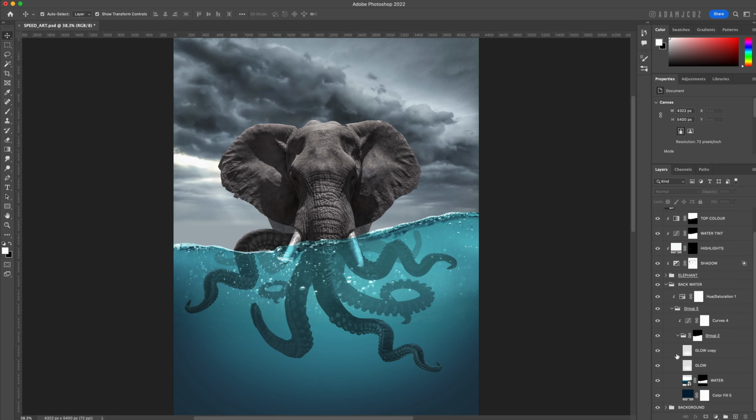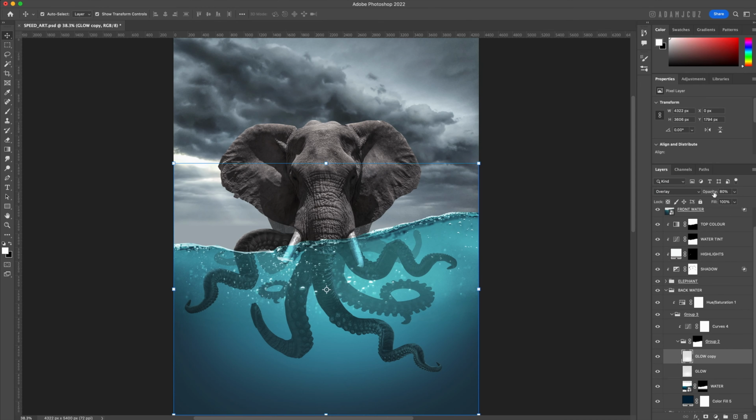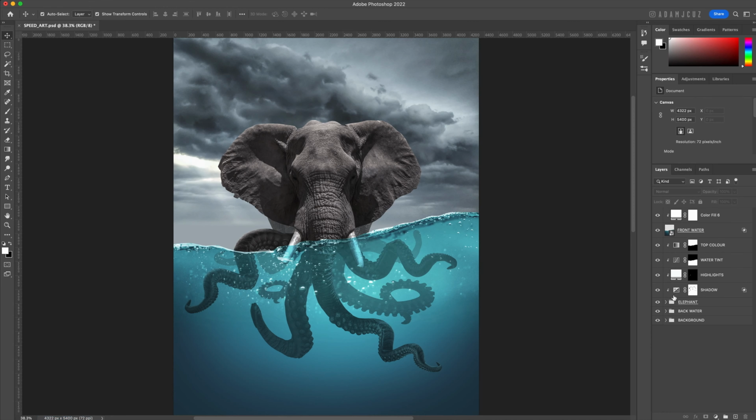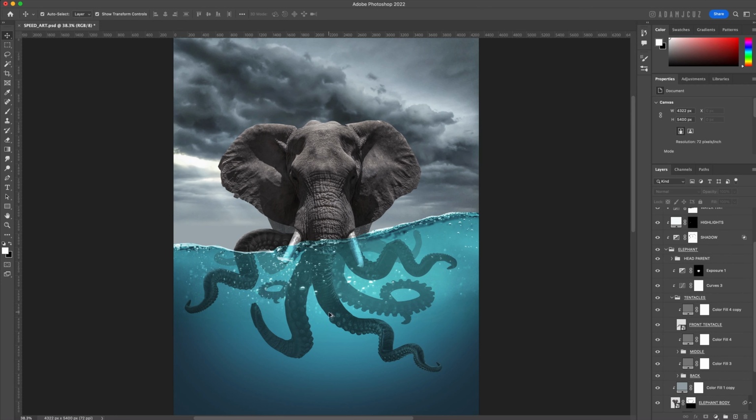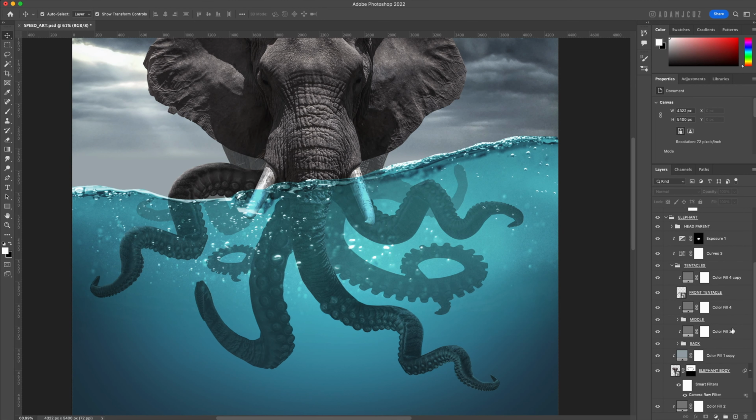Scroll down to the glow copy layer we created earlier. Currently the blend mode is set to soft light, but let's change this to overlay for a more pronounced effect and boost the opacity to 100. Next, let's collapse the groups to keep things organised, and now drill down into the elephant group to find the tentacles. I feel we can bring a tiny bit more shadow and highlight detail on the mid and front tentacles with the grey adjustment tints.